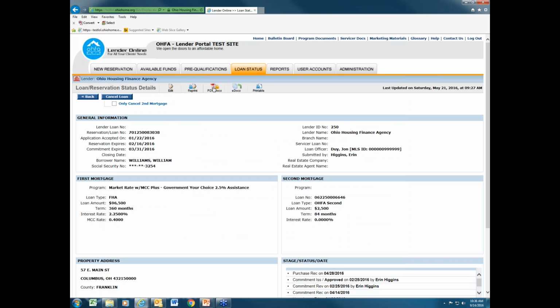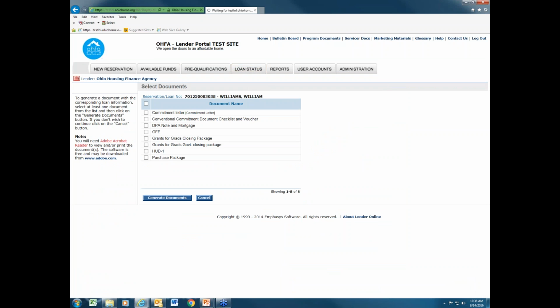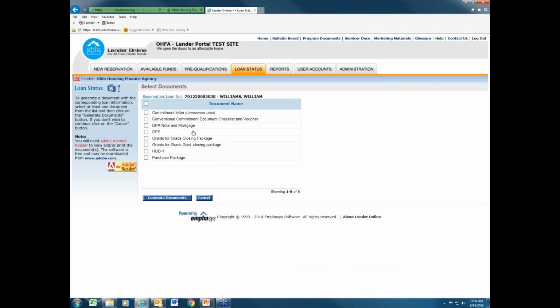PDF docs is a screen that you're going to use a lot, so we're going to go there. You're going to see a couple of things on here that I've added just to show you, but they're not out there yet, and you wouldn't see them on your screen. The GFE is something that we generate and we send to the borrower, so it's not something you need to worry about.